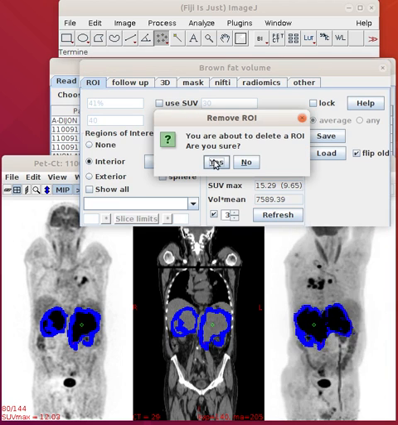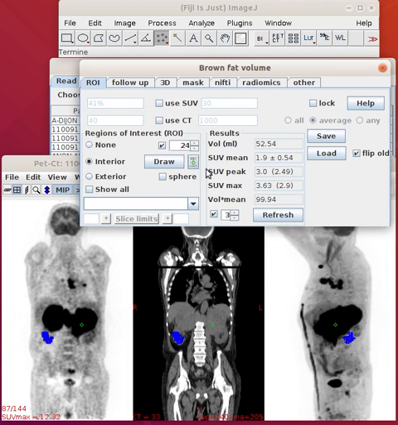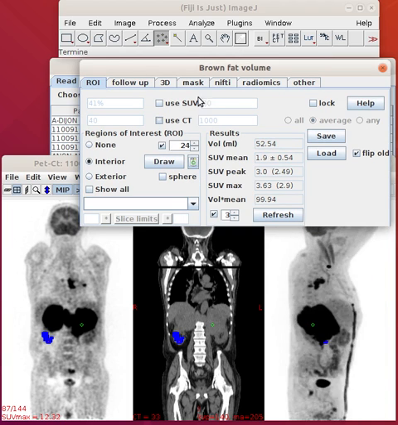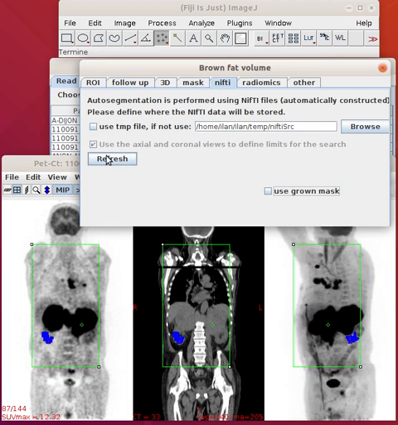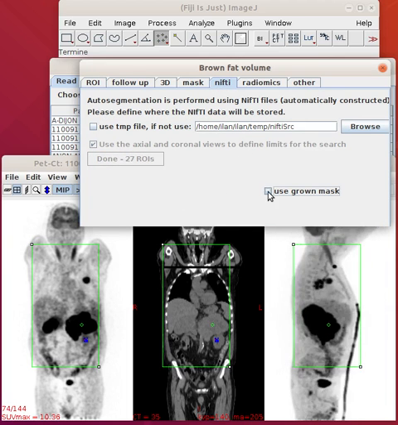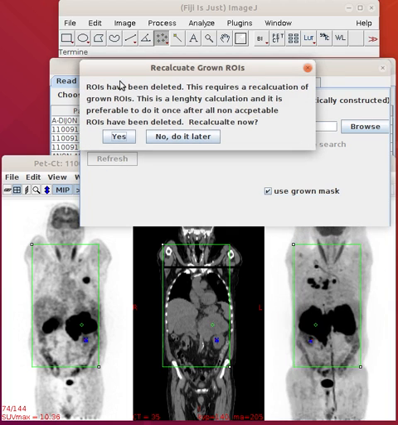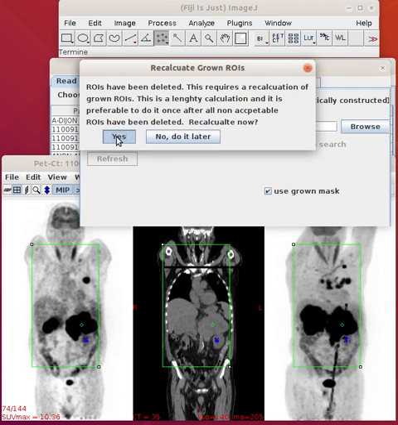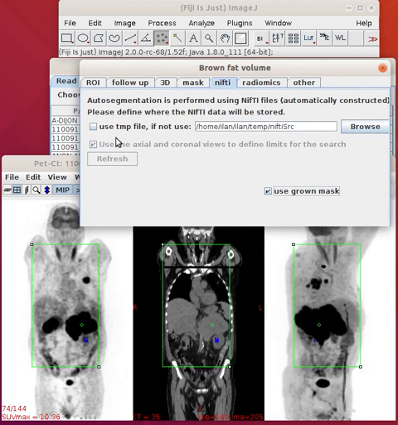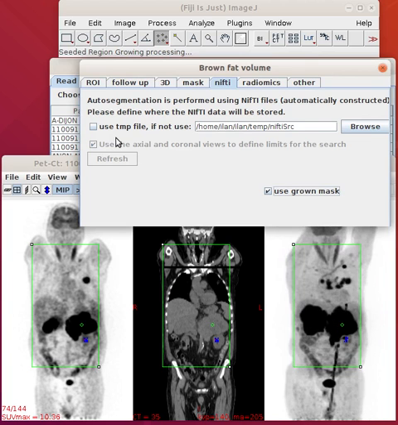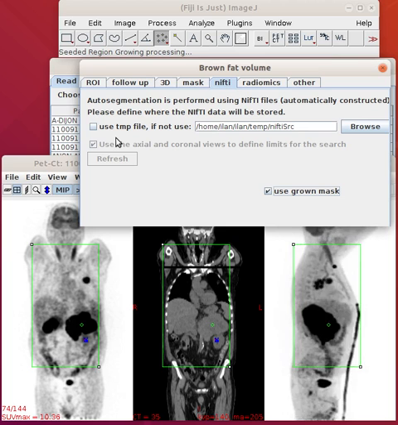Now I'll go back to the ROI, and I know I want to delete this. So I'll delete it. The first time it asked me, am I sure? And now I'll go back to the Nifty, do this refresh back to the original, and I want to go back to the grown mask. It says that it's a time-consuming process. In this case, I'll do it. Since I'm doing it once, I'll hit the yes button, and it'll begin to do the calculations.